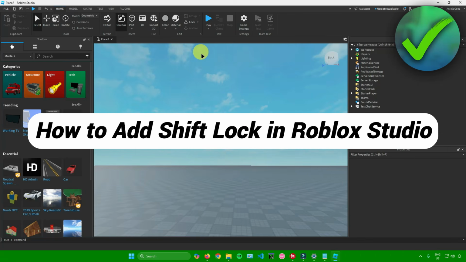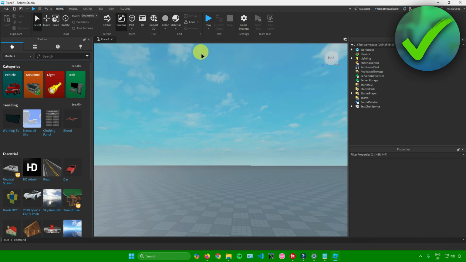How to add shift lock in Roblox Studio. So that's what I'm going to show you guys in this super quick and easy tutorial. So without further ado, let us begin.